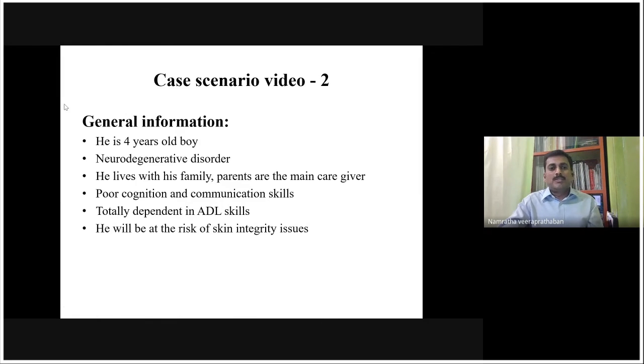The general information is: a 4-year-old boy is diagnosed with a neurodegenerative disorder. He lives with his family. Parents are the main caregivers, and he is having poor cognition and communication skills. He is totally dependent in ADL skills, and he will be at high risk of skin integrity issues. This is about this boy.